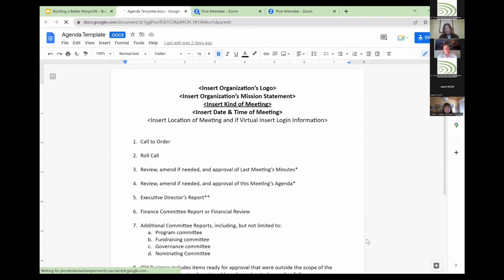You're going to have your organization. Plaster your mission statement all over everything. Again, we said that the mission statement is used in decision making. It's your guiding principle, so have your mission statement on your agenda. You want to say what kind of meeting it is on your agenda, whether it is your annual meeting where it's going to be election of officers, or just a standing board meeting, or maybe a board retreat. You want to have the kind of meeting in there, the date, the time, and the location of the meeting. If it is a virtual meeting, you'll want to ensure that you include your login information here.